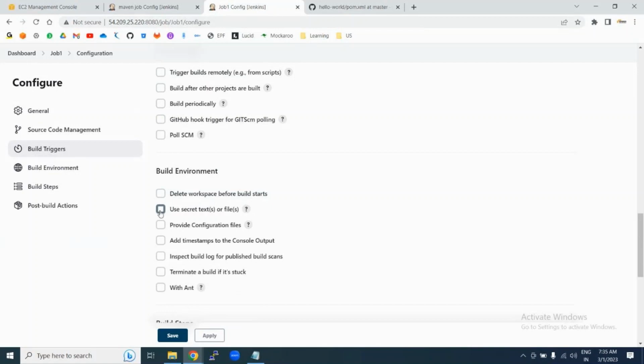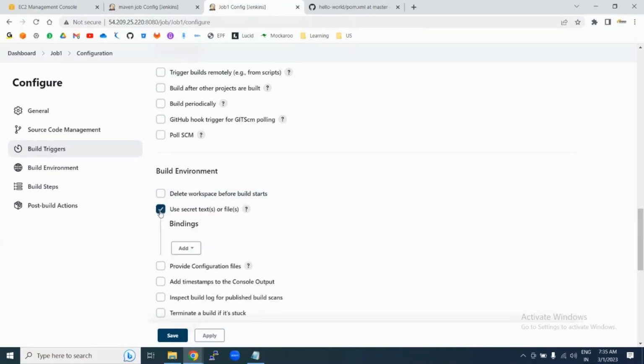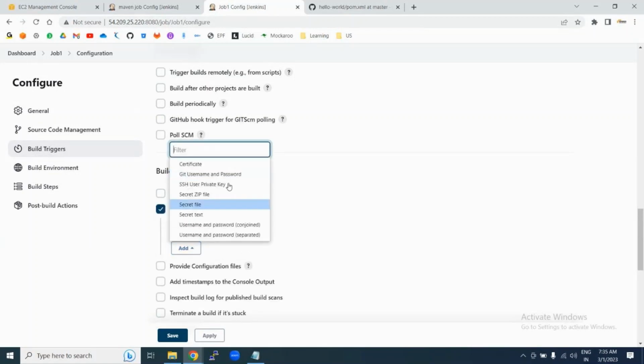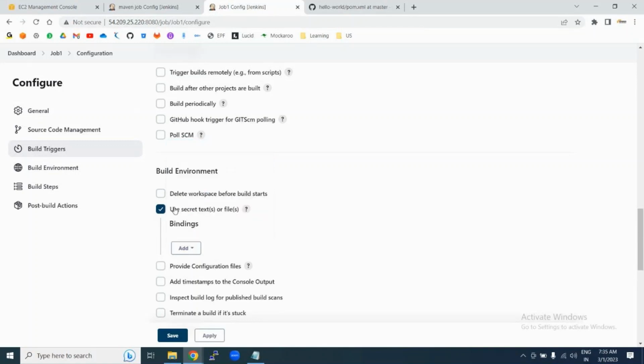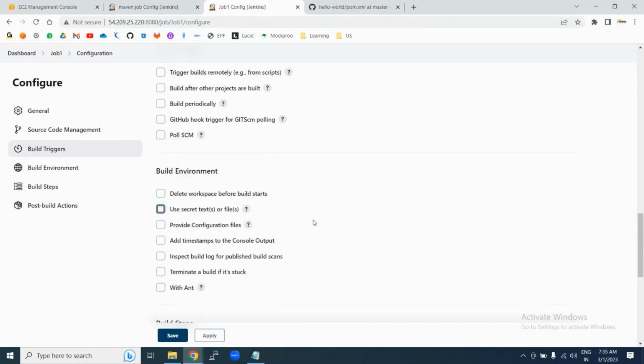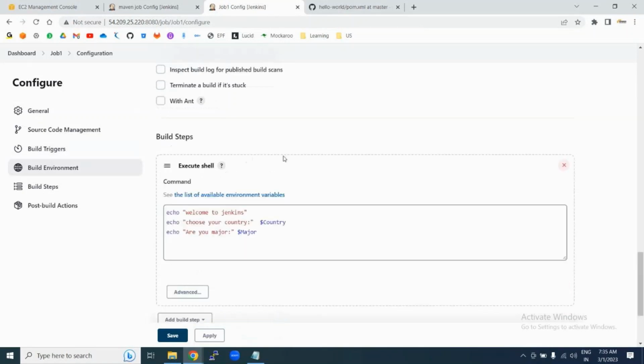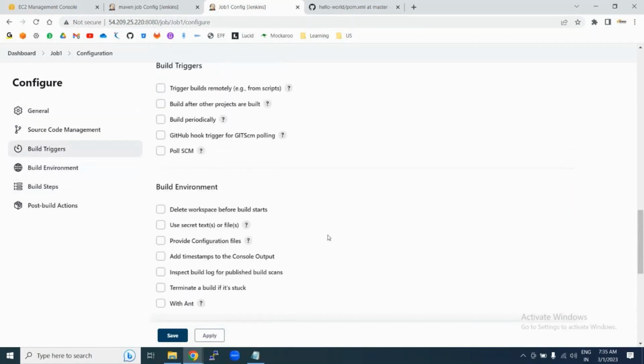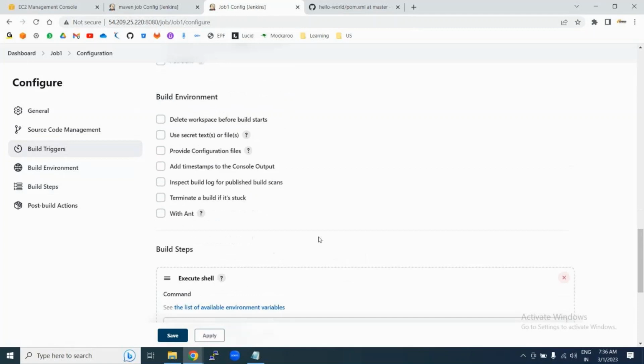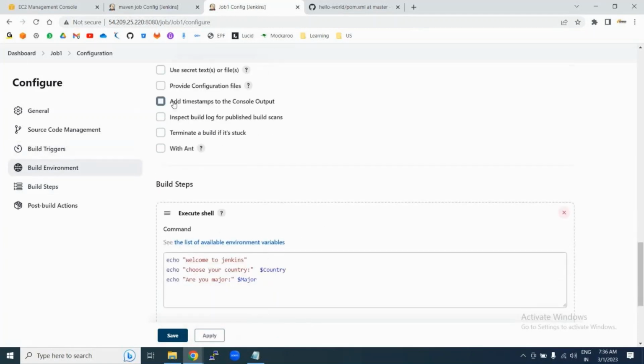And if you want to use some secrets and all, you can use this option. How to add that secret certificate or secret file kind of credentials, we have configured earlier. So something like one by one option, wherever you want. If you need some description here, there is some help also. You can go and read that description, and you can use that option. Okay. And if you need timestamps for the console output, for each and every line, which time it got executed and all, you can add this option.